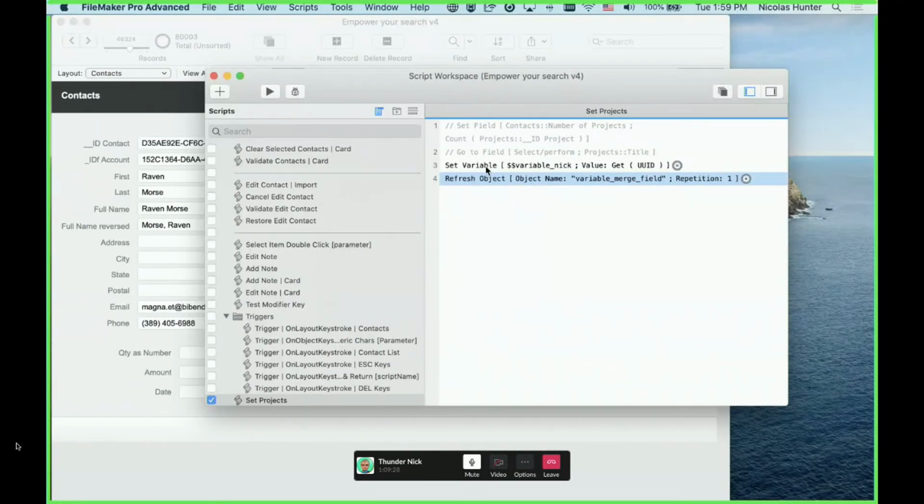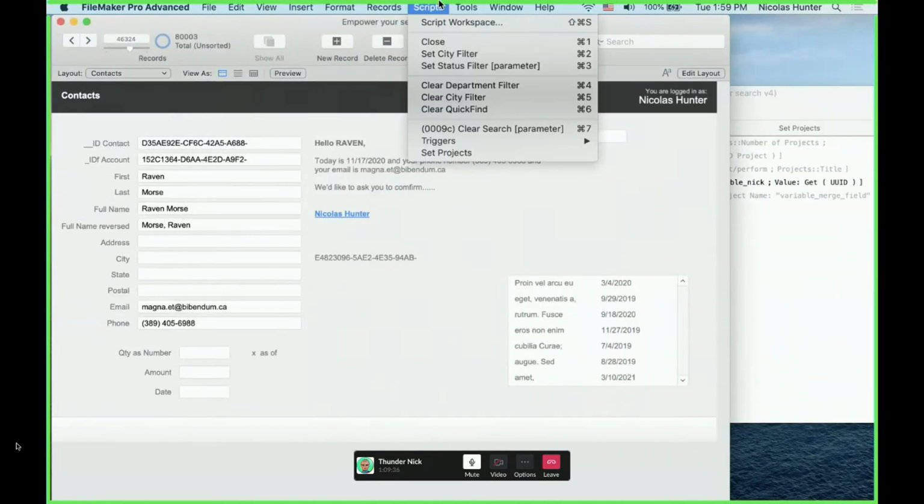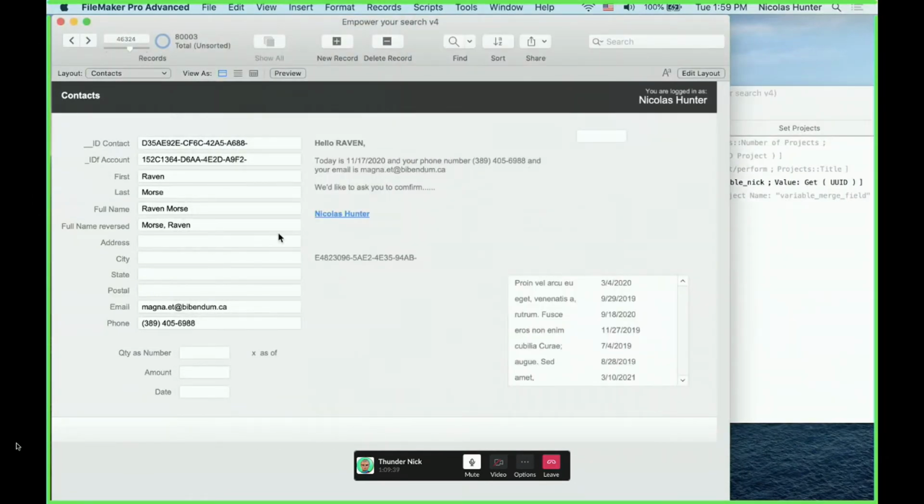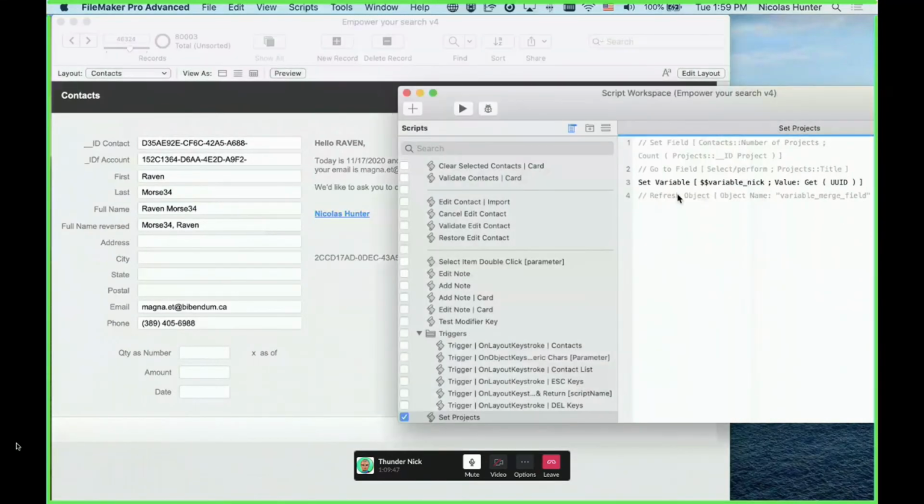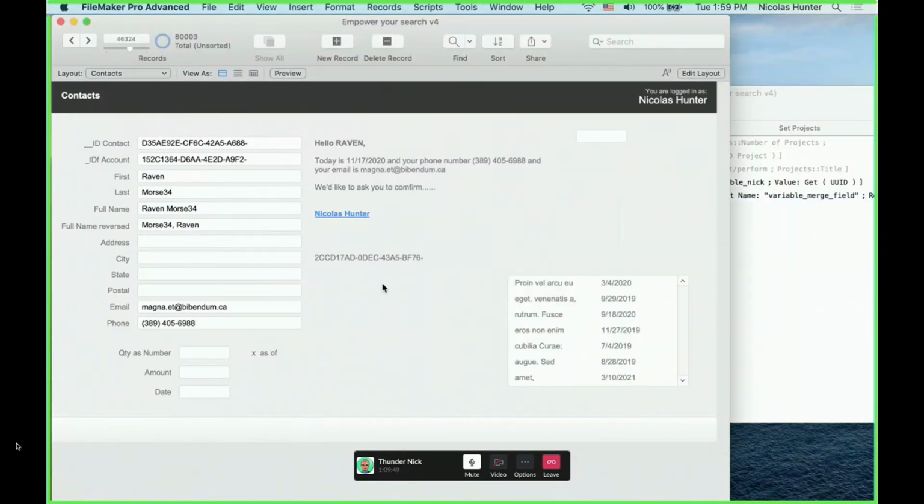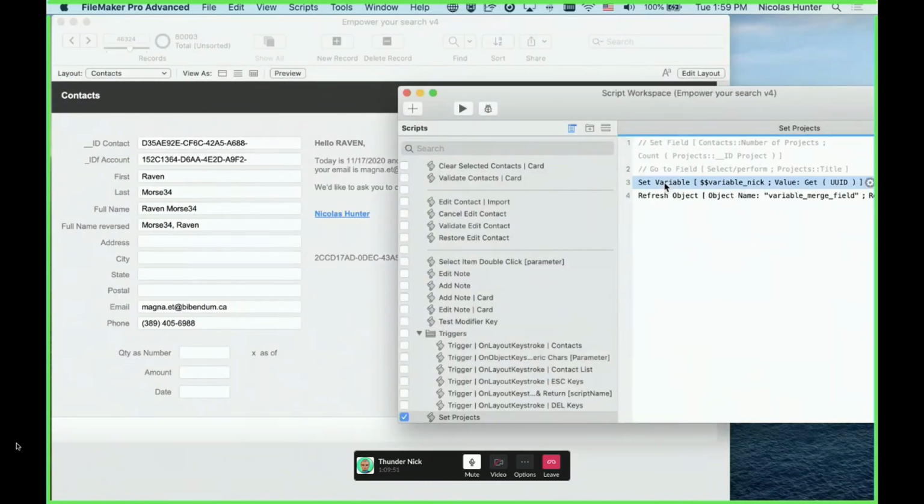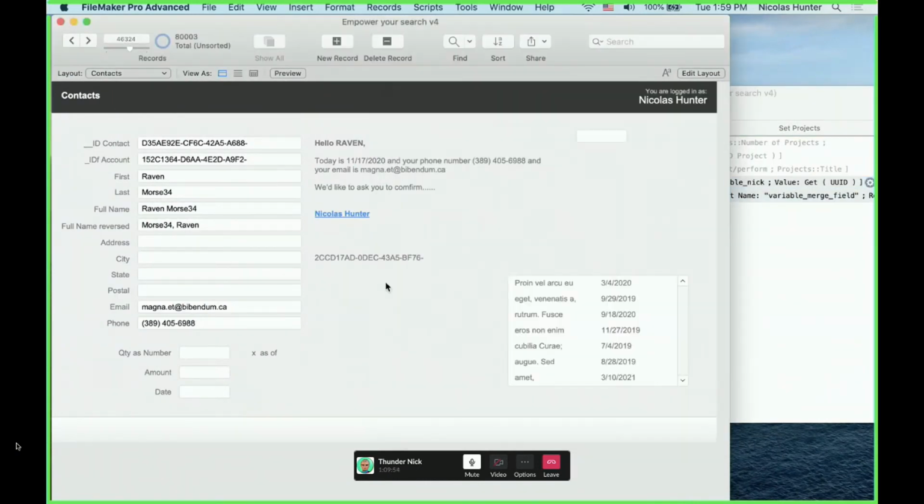Now you know that when you merge a variable, you need to refresh the object, or you need to have something happening on the field. For example, let's say you have something happening on the layout, and you change the name here. It should have updated, but it didn't. So you need to refresh the object to get the change. So: set variable, refresh the object when you need to refresh the object.